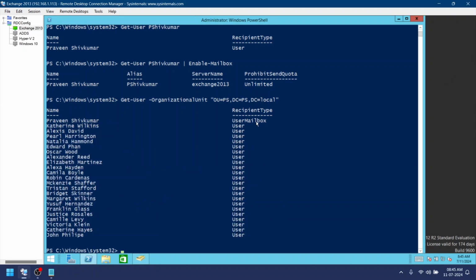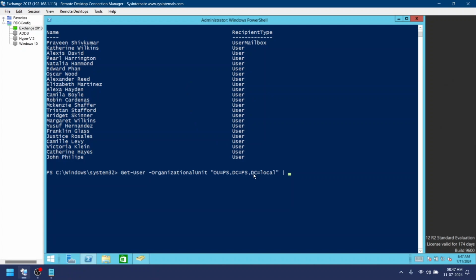Let's exclude this account first. We can use the same command and pass it through the PowerShell pipe and filter using the name attribute. So let's use the where command, and within the parentheses, let's mention the attribute name, which is the name attribute, and then filter it as not equals to this particular name, and close the parentheses and hit enter.